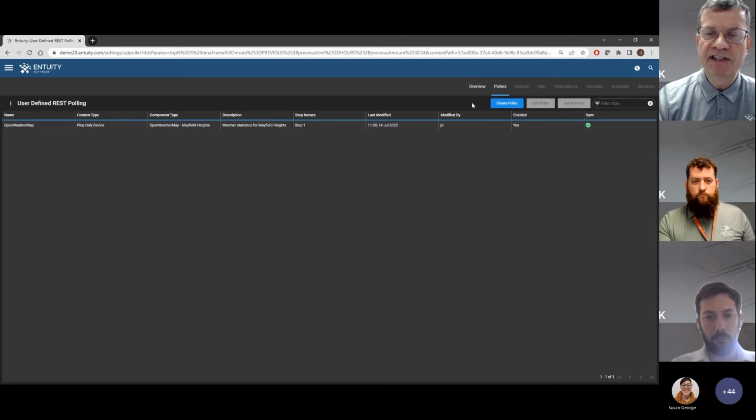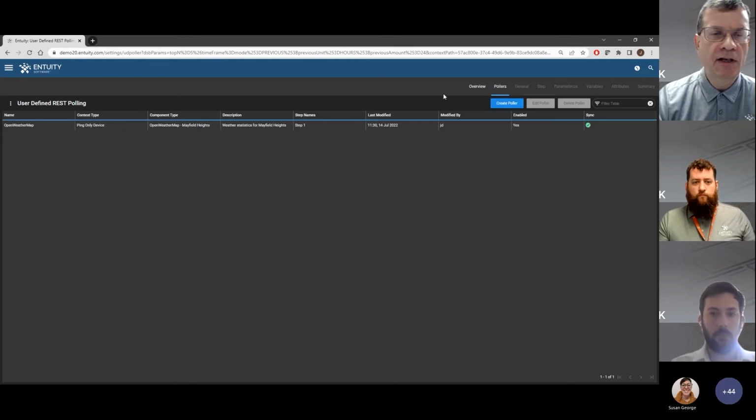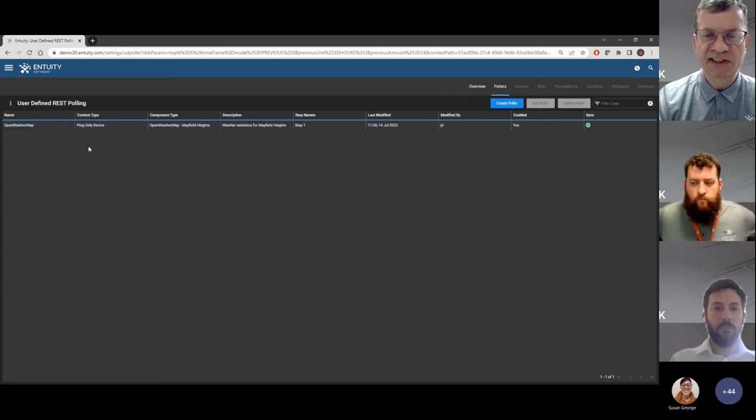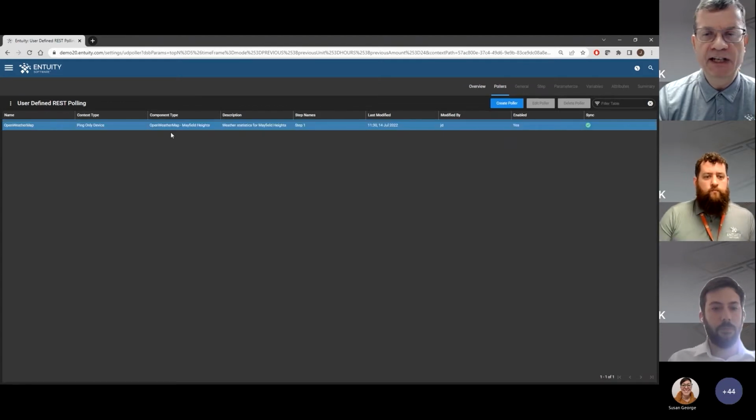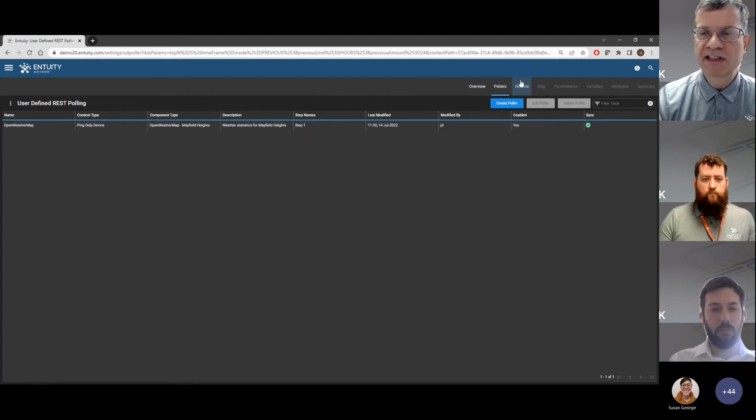And the general idea is that this is a wizard approach to creating the configuration. You work from left to right. The overview just has a brief introduction to the topic. Pollers gives you a list of all defined pollers. Now, if you're starting up without any, you're just going to immediately go to the overview. You'll click onto the pollers.